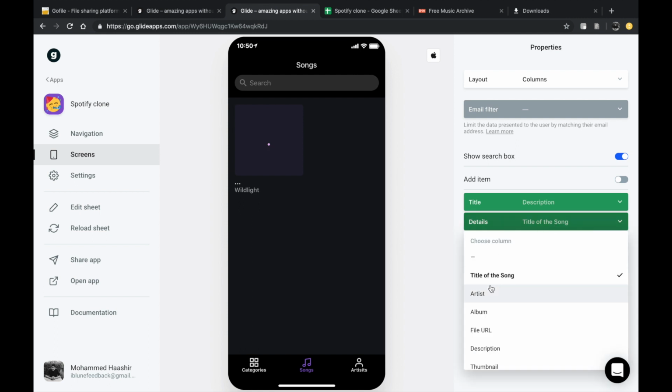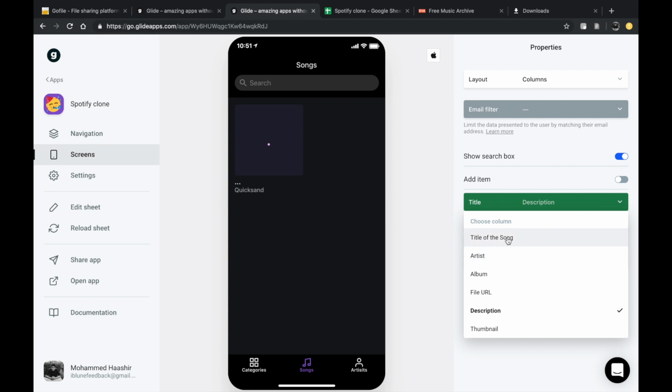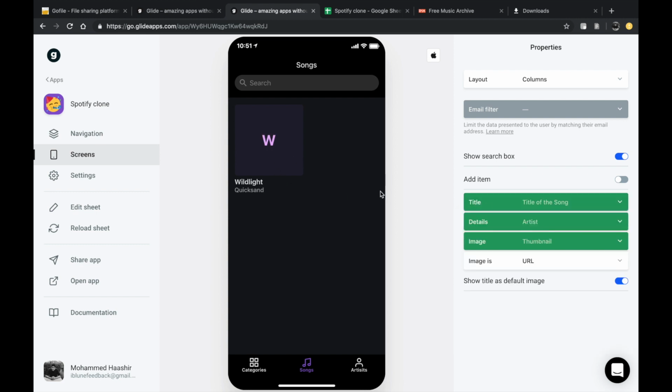Okay. Details of the song is going to come from the artist. Maybe I'm going to add the artist here, artist name, and the title will be the title of the song, which is Wildlight. Now, of course, you can add a thumbnail, but if you don't have it, you will view it there. It doesn't make any sense here, but if you want to display, instead of an image, something like a location, you can also use map from address as a thumbnail. So you can enable or disable images.